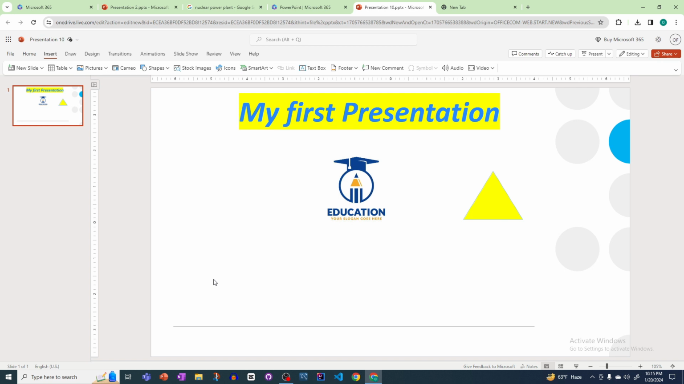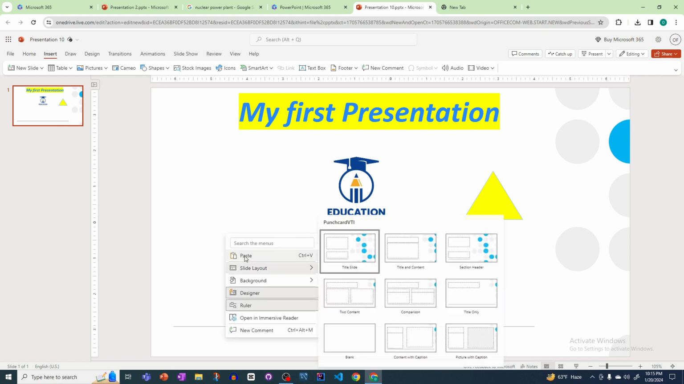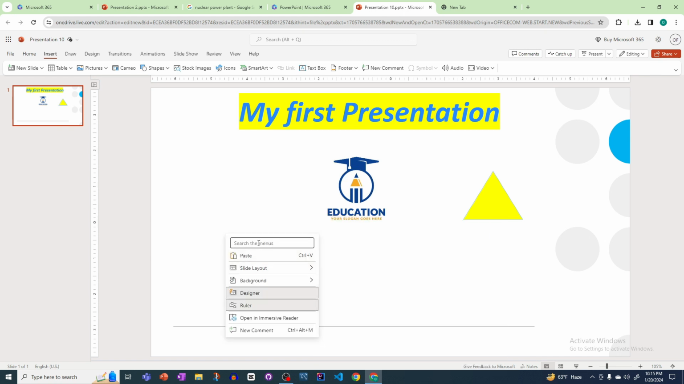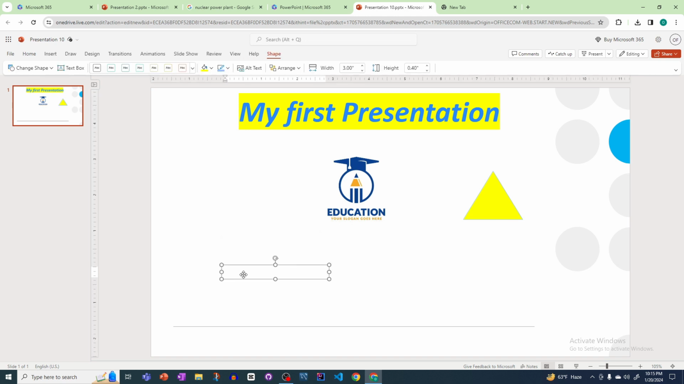And here I want to add new text. For adding new text, I will right click here and search for text box. Just click this text box and click here, and you can see the text box. I will make it bold, okay, the color is fine here, and I will move it a little bit upper.